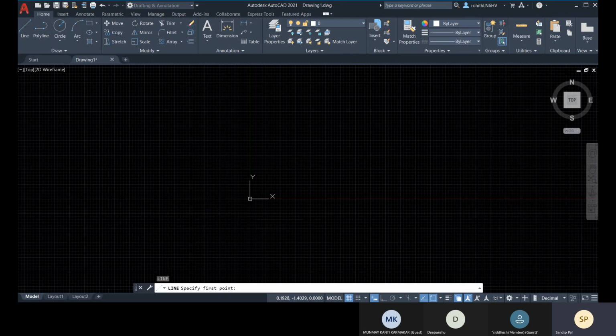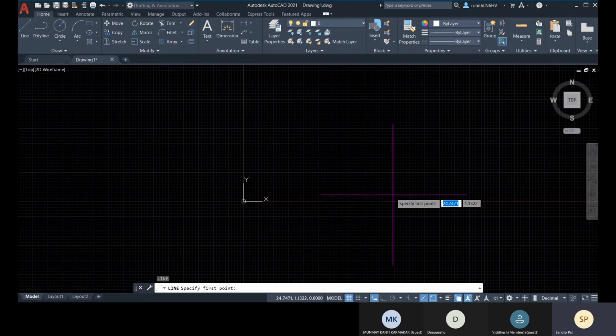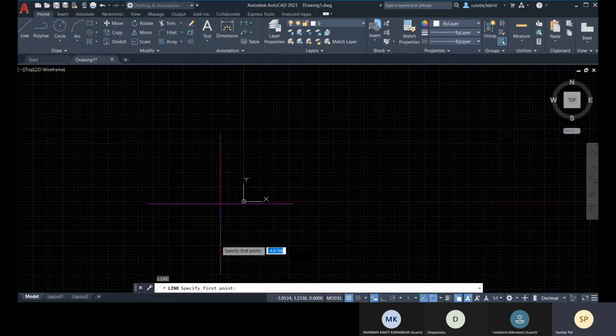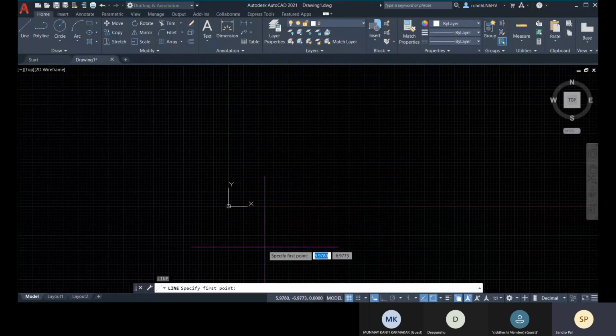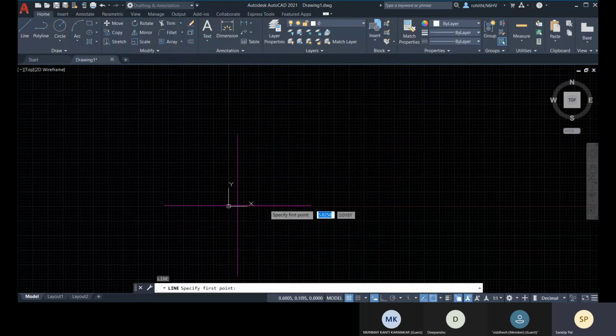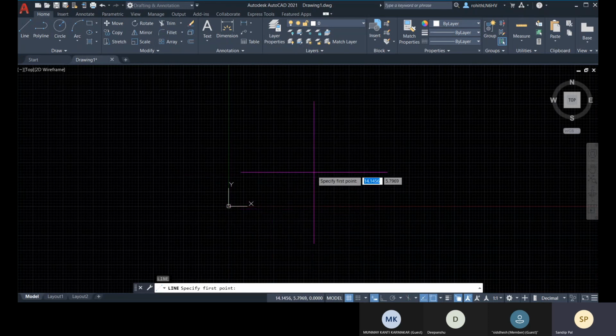Now let me give you an example of absolute Cartesian and relative Cartesian. You know what Cartesian is: when you are identifying any location based on these three dimensions x, y, and z. If you are calculating from the origin point, that will be absolute Cartesian. And if you are calculating from the last point you have, that is relative Cartesian. So let me show you.